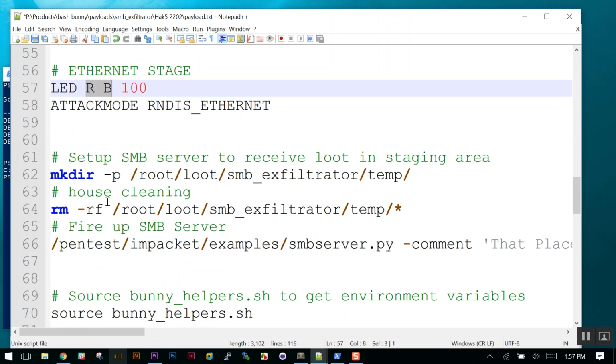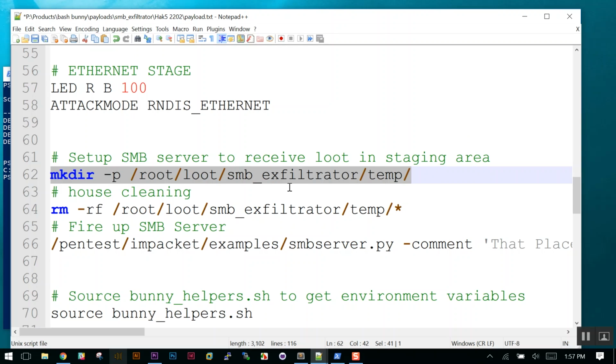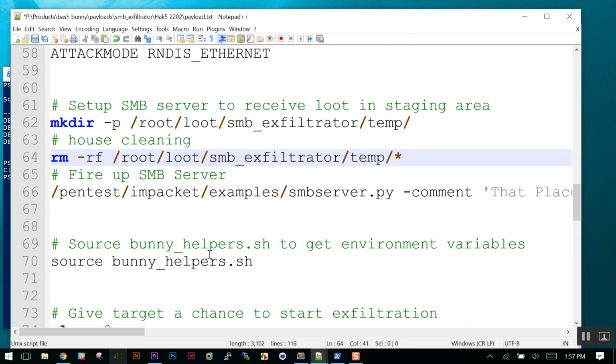So first thing we're going to do is make a temporary loot directory. The reason for that is we're going to be exfiltrating the documents off of this computer onto the actual local memory of the Linux box that is the Bash Bunny. Once we've actually obtained all of that loot, then we're going to move it over to the USB disk partition for convenience so we can easily access that stuff just over the arming mode. So we've got this temporary place in root, loot, SMB Exfiltrator, temp. And then we'll just remove anything that's potentially in there from last time in case the payload failed. And then we're going to fire up our SMB server.